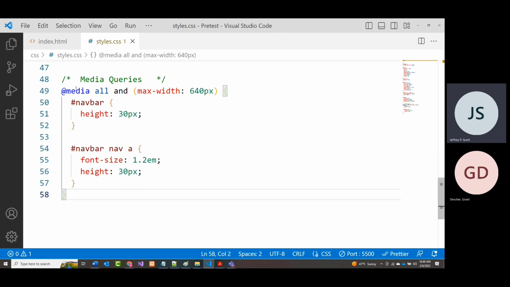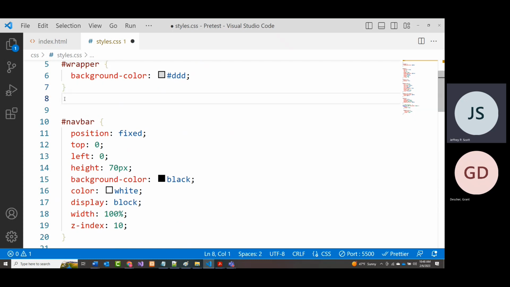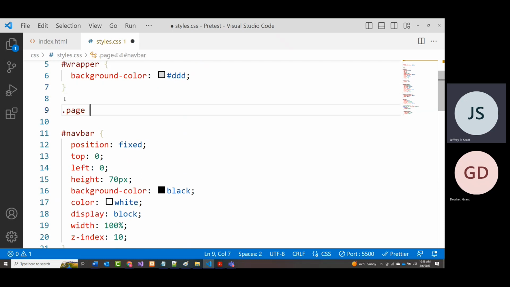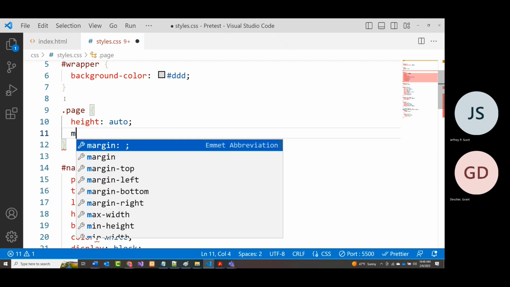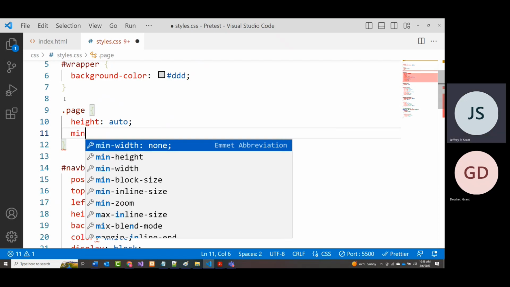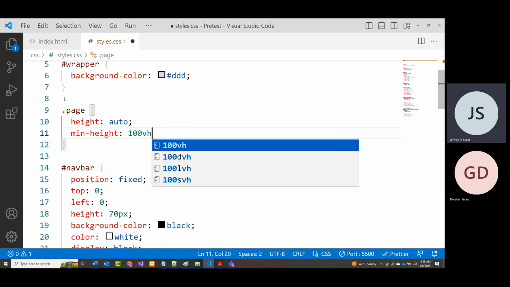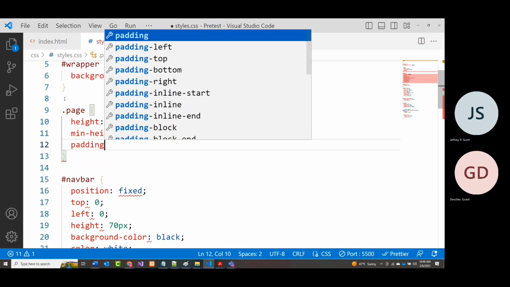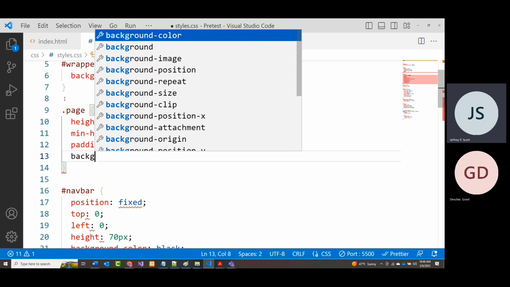All right. So I'm going to come into here and underneath, let's see, way up at the top, we've got body, we've got wrapper. Under wrapper, I'm going to put that page class that was in here. So dot page. The height will be auto. The minimum height, and again, this will all change later, will be 100 VH. Padding, and a background color.